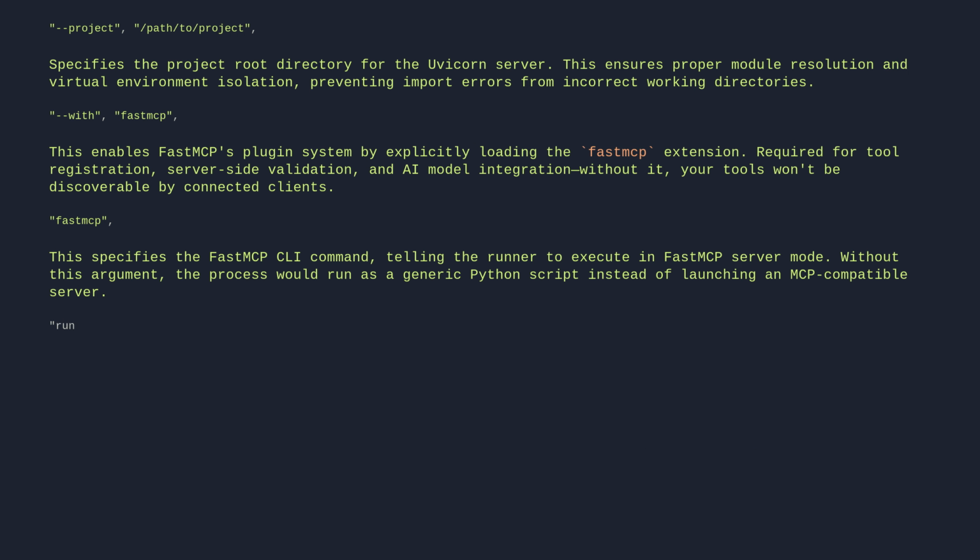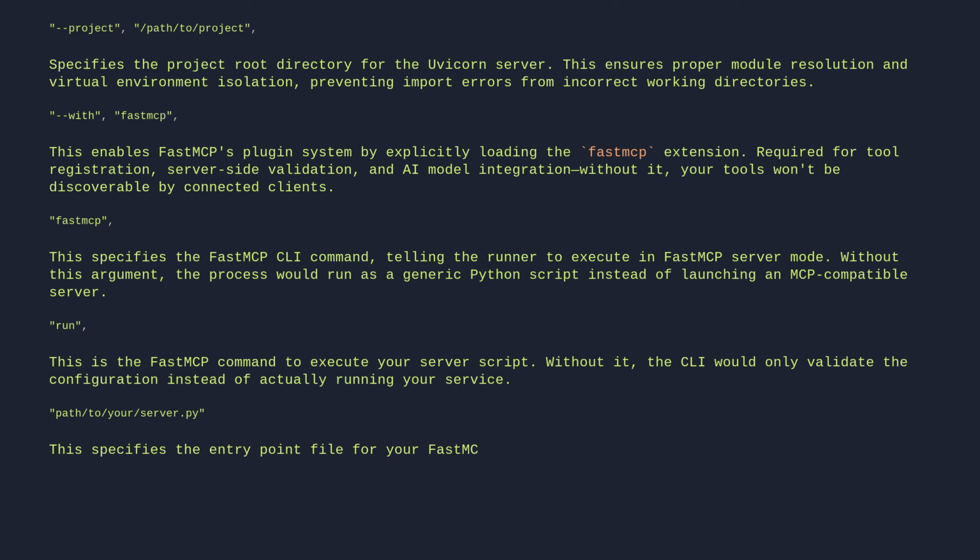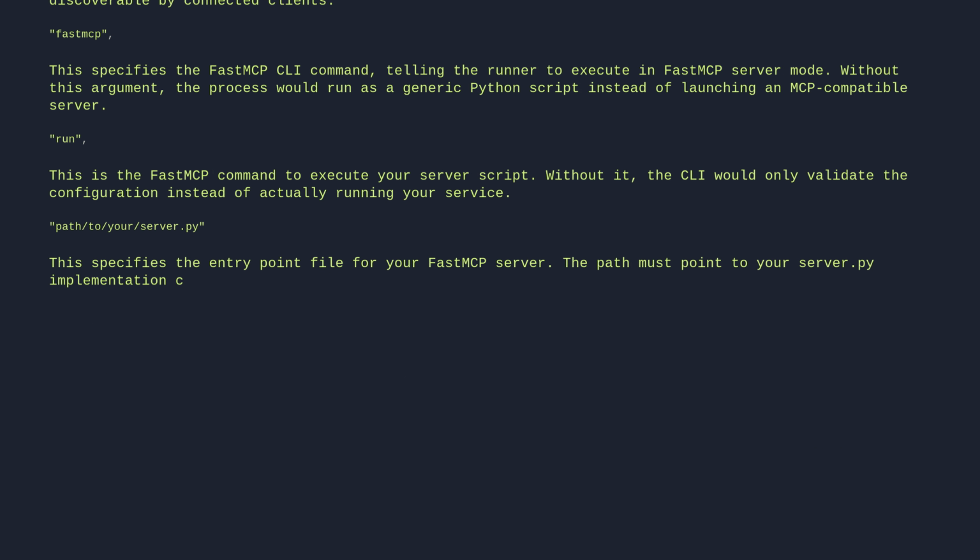run. This is the FastMCP command to execute your server script. Without it, the CLI would only validate the configuration instead of actually running your service. path/to/your/server.py. This specifies the entry point file for your FastMCP server. The path must point to your server.py implementation containing the @mcp.tool decorated functions, as this is where FastMCP loads all exposed tools from.